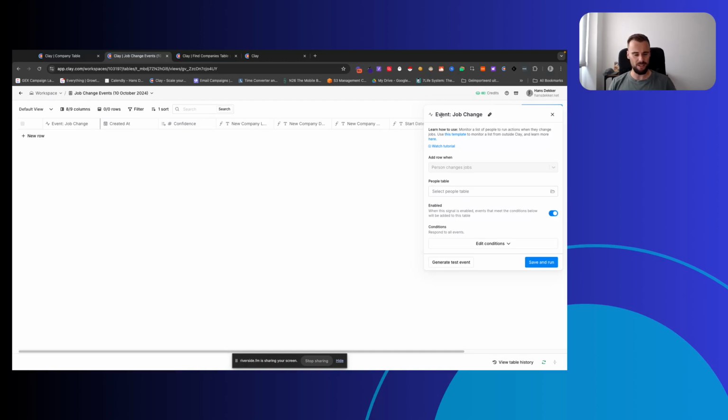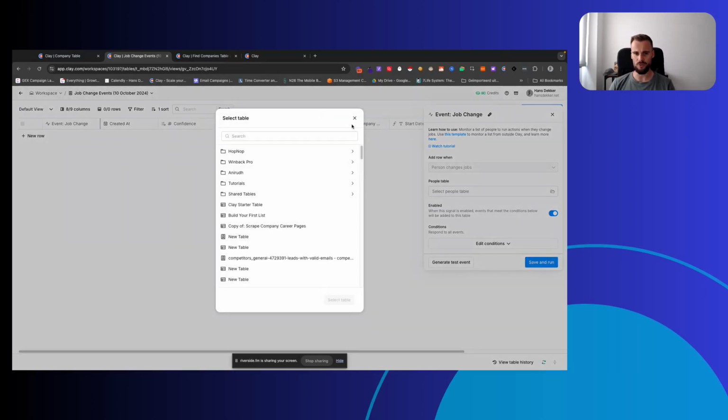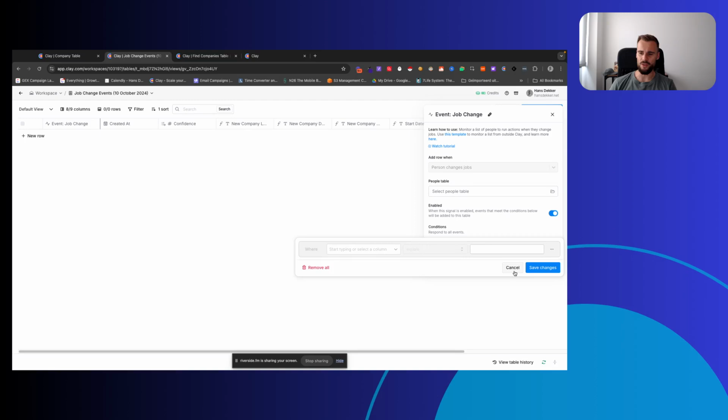So that in itself is a pretty big update. They're adding signals, and the first one that they shipped is a job change one. So you can set that up if you want, either from your CRM or from a file. And then what they also added, so you can use a people table. You can set up different conditions that you want to track. And then what they added recently is a confidence score.